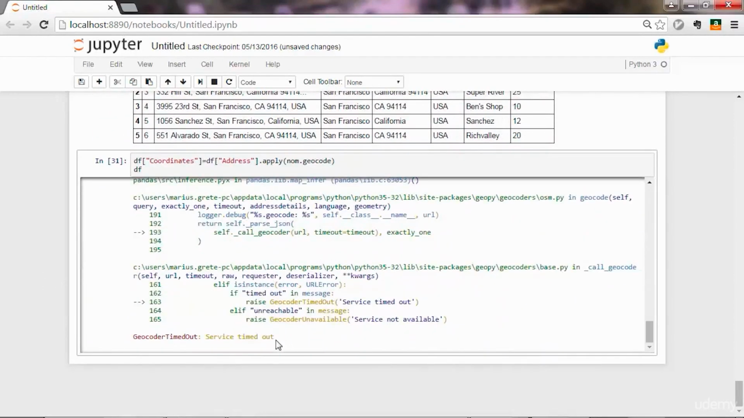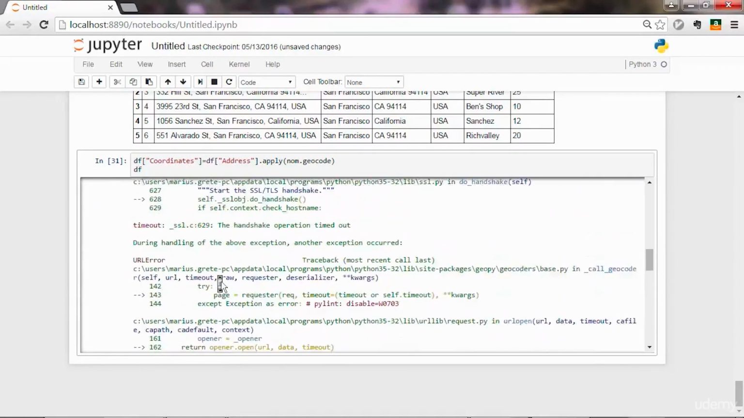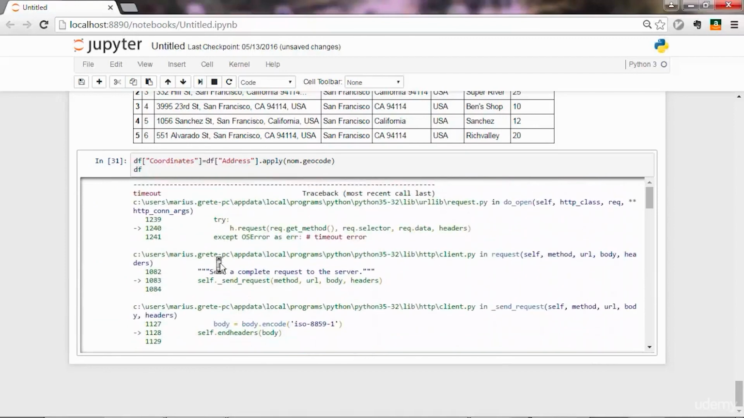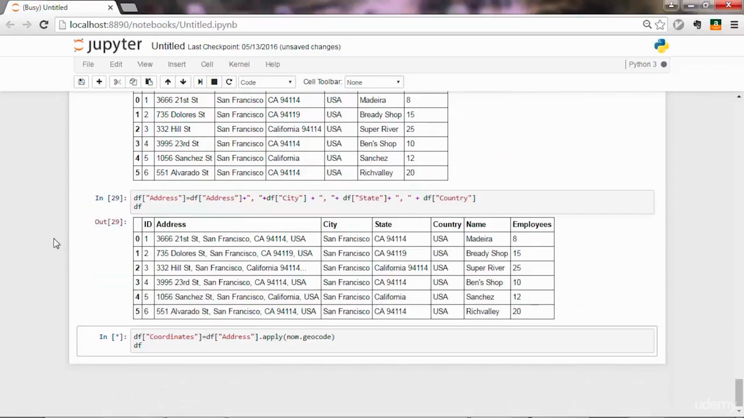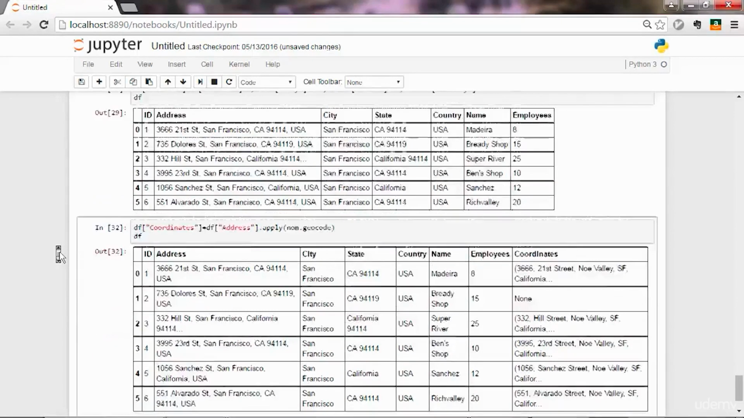I got a service timed out. The geocoder is not working properly. Maybe I have a problem with my internet connection. So if you get this long error, that is not your fault. It's a problem with the geocoder with GeoPy. I'll try that again. And yeah, this time it worked.